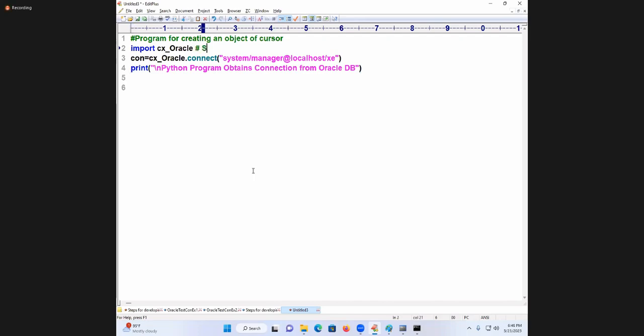This is called step number 1. Daily I will write it. Step number 2, daily I will write it. Step number 3 is also compulsory. cor is equal to con dot cursor of. Don't think that this is present in cx_Oracle. If I write it like that, an error will come. It is present in the connection object, so I need to write con dot. This is called step number 3, where I create an object.